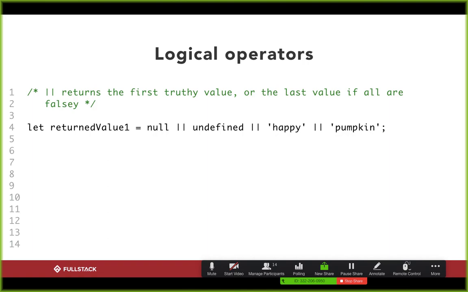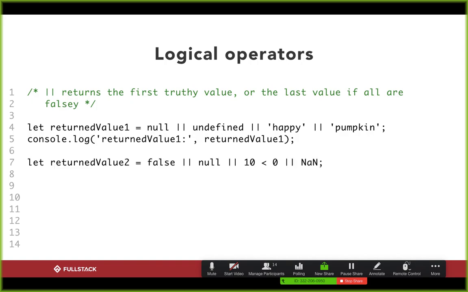So here on line 4, what it does is it checks no. Okay, first thing's not. Let me check the second thing, undefined. Is that truthy? No, it's falsy. So let me check the third thing, the string happy. Is that truthy? Yes, it's truthy. Great, I'm done, and I'm going to return that value.